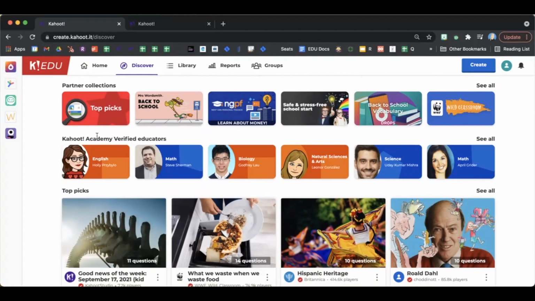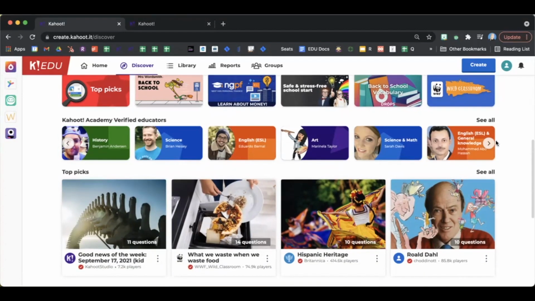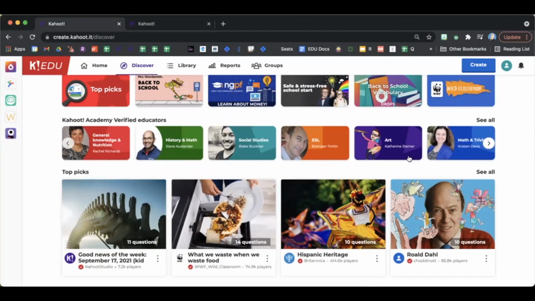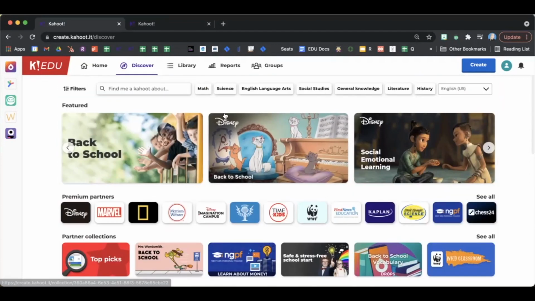Now, of course, with any of our Kahoot Academy verified educators, you can trust and know that the Kahoots that they create are very high quality. So feel free again to play any Kahoot as it is. The report will come back to you. But if you do want to customize it, that option is available as well.